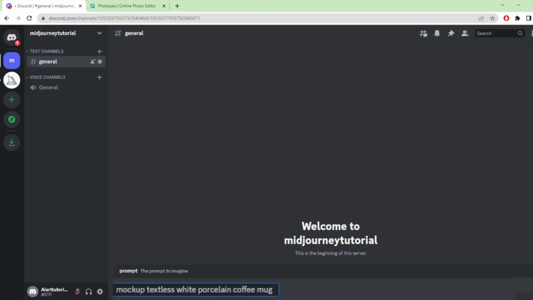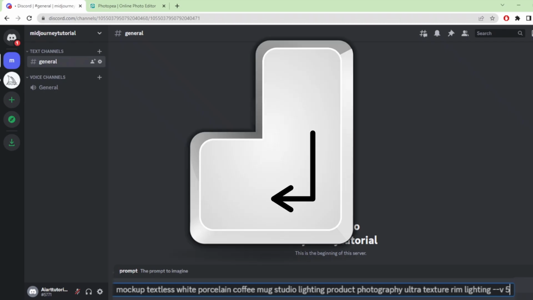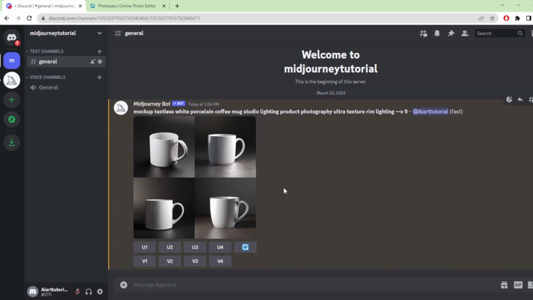Try to stick to the prompts that I use in your own prompts as well. So I'm going to write down studio lighting first, and then product photography, ultra texture, and finally rim lighting. Let's hit space once and type down --v, hit space once again and type down 5 to run this prompt in Midjourney version 5, which is the latest edition. So let's hit enter to generate our coffee mug, and here's our coffee mugs.